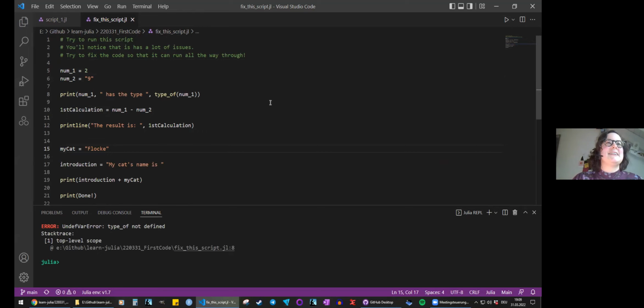Okay, so you can try and follow along and see if you can spot. There's a mistake on almost every line, I think. So there's quite a lot to catch here. Okay, so it's giving us an error. It's saying undefined variable error, typeof not defined. Okay, so it's in line 8, in this line. So what we're trying to do here, we have two variables defined, and we're trying to just print that 2 has the type and then whatever type it is, right?